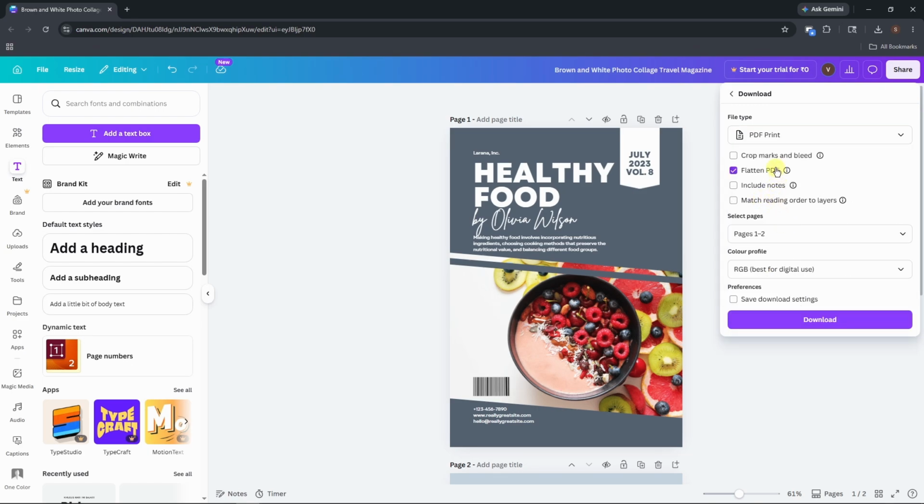After selecting the file type, we can adjust additional options, such as if you want to flatten PDF for better quality, you can also include notes, match reading order to layers. So just select all these options according to your choice. You can also select pages.